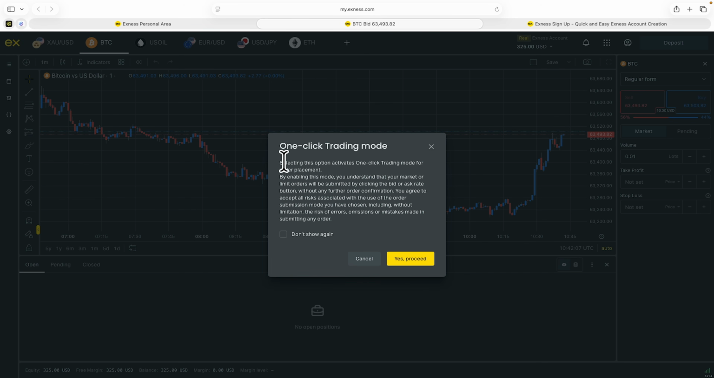Once you click on it, it will bring out this pop-up on your screen. Just click on don't show again, if you don't want to see it again. But if you still want to be seeing it every day, just leave it. It's just telling you that once you enable this, anytime you click on buy or sell, the trade will be executed immediately at your perfect entry price. Once you've agreed with that, just click on yes, proceed.